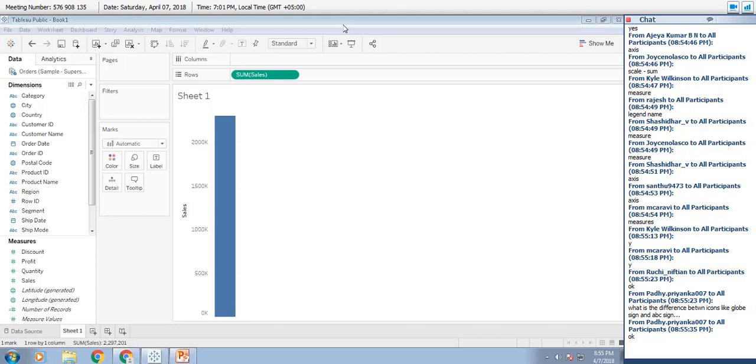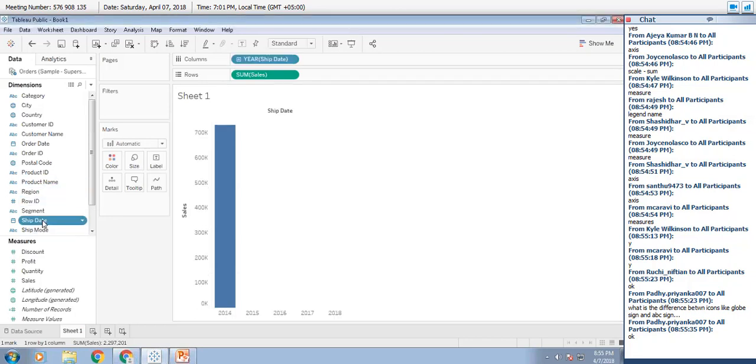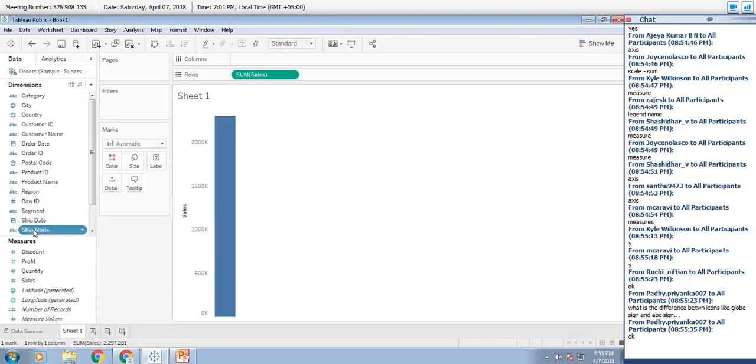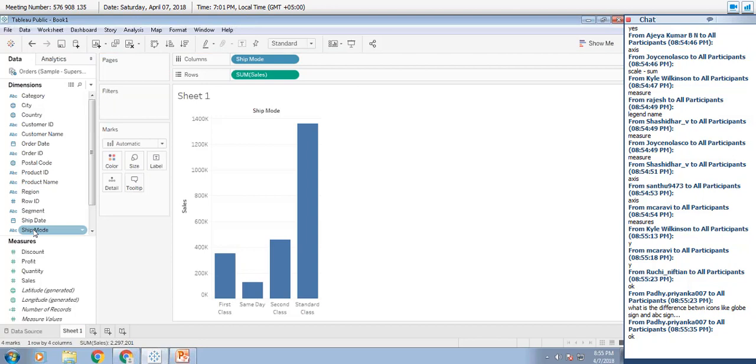Now, double click on ship mode. Double click on ship mode. What happened?